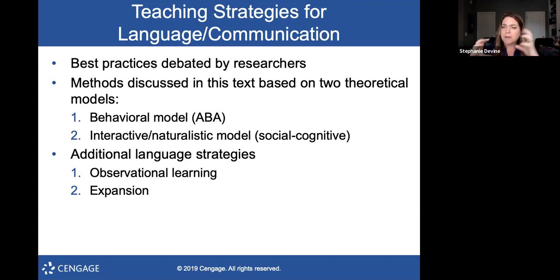And you're shaping the communication and language behavior. And then you also look at the interactive or naturalistic model, which is that milieu teaching we read about in the last chapter, or might have been chapter 4 actually, and looking more at that social space and really observing students' interactions with others and trying to take advantage of those teachable moments when they're happening. There are additional language strategies which include observational learning and expansion.